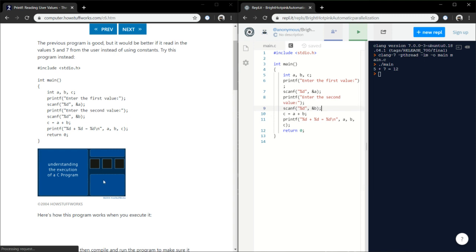All right, and then there's a little GIF animation of how this program works. So we're going to run it. Enter the first value. Okay, well, let's just do 5. And the second value, 7. And we get the same result.